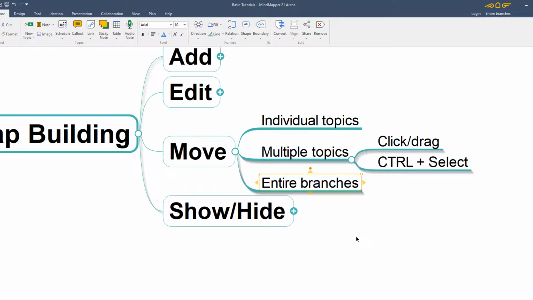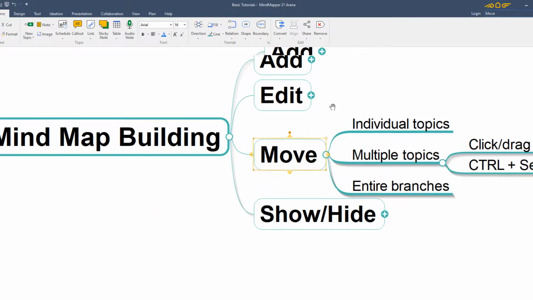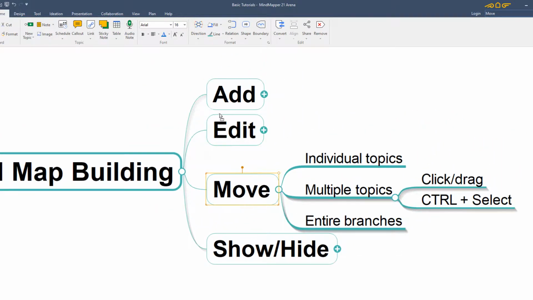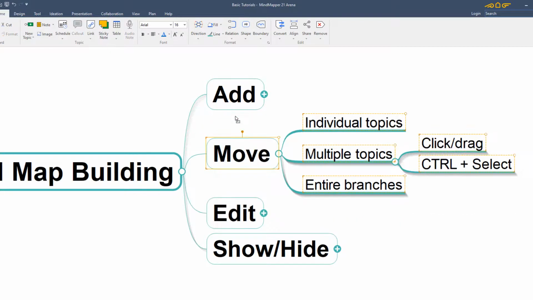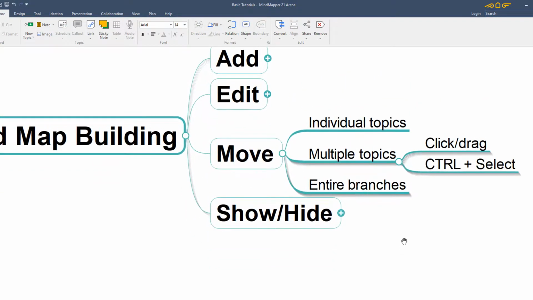Finally, it's worth noting, of course, that you can move entire branches. So if we wanted to move this entire branch, we simply click and drag that. And again, you can see the orange guidance tells us where that's going to land. And we can move that anywhere we like around the mind map, taking all of the information on that branch with us in one easy maneuver.